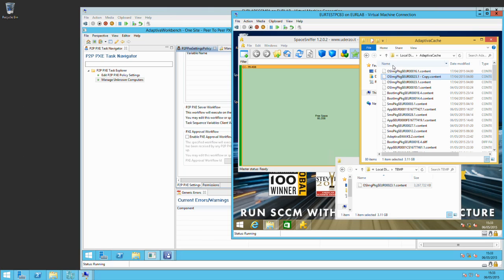All you do is go to the server's content library folder, pick up those files, and put them in the Adaptiva cache folder on any client machine through whatever means you want, and it will get picked up automatically. It will get registered with the server. It'll be imported automatically into the Adaptiva cache for you.